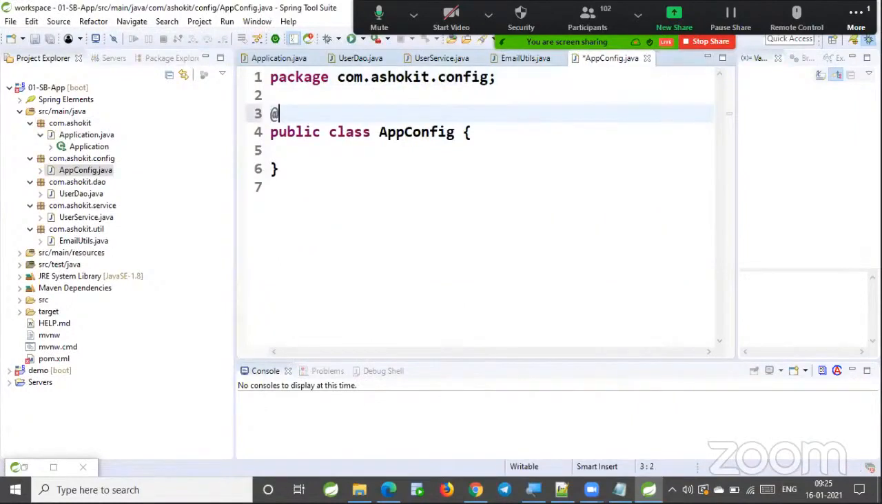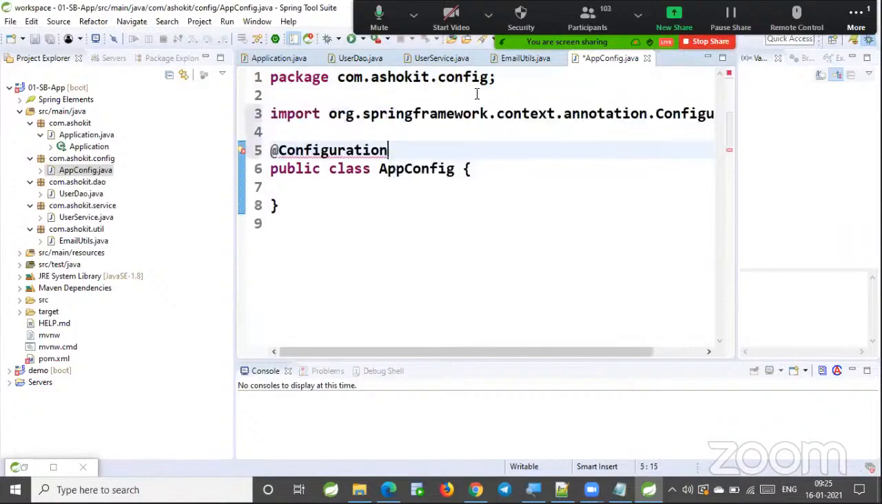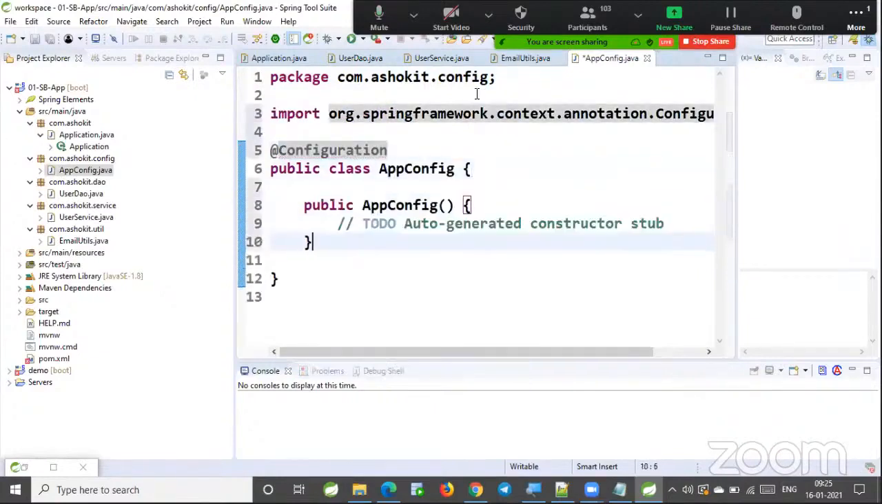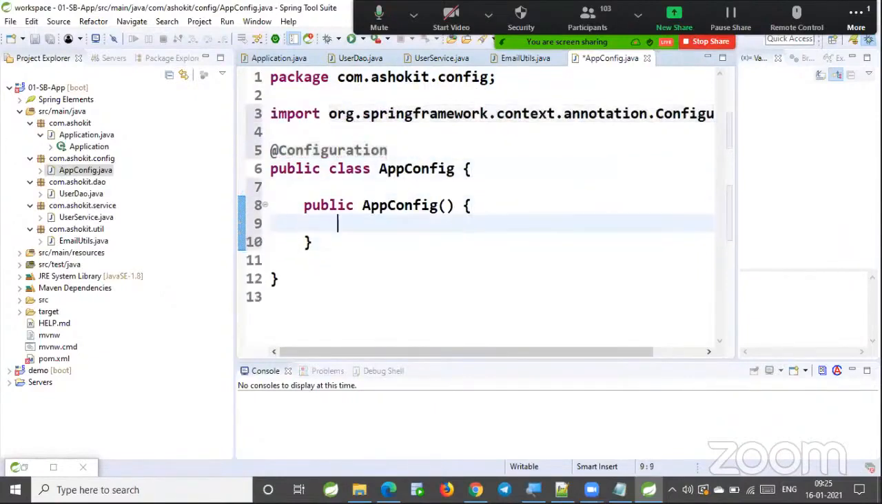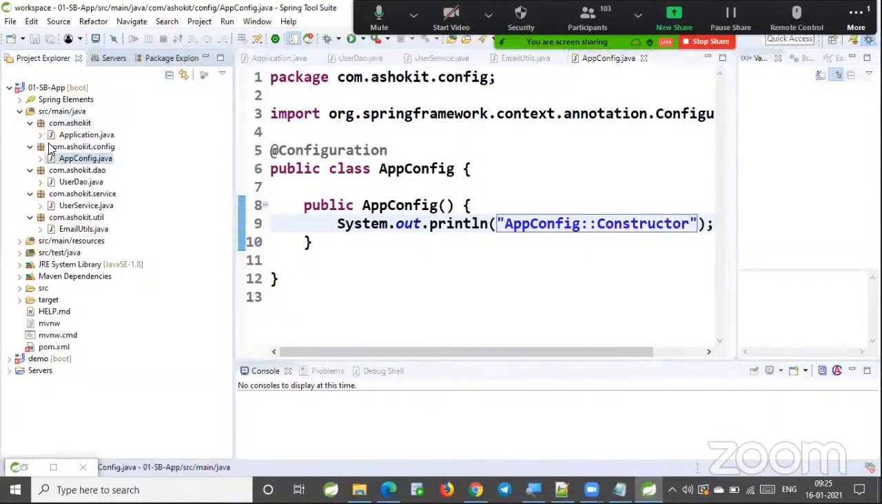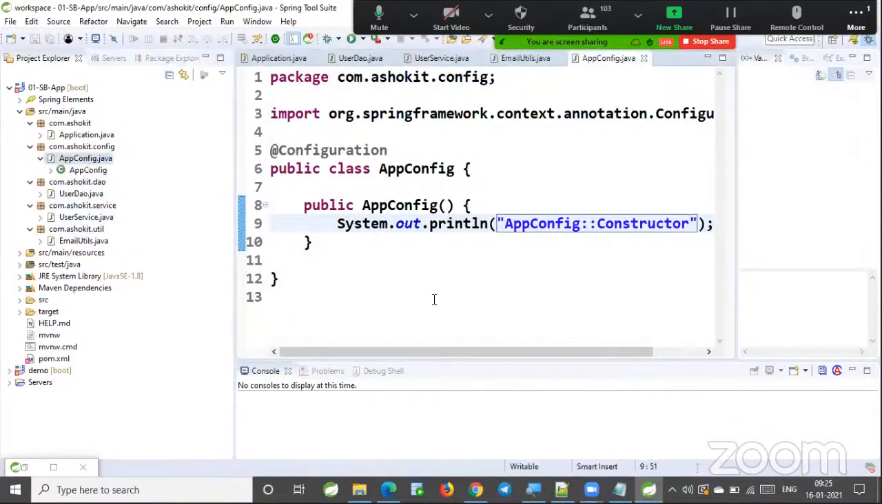So to represent the Java class as a configuration class, we will go for the @Configuration annotation. Now, inside this, I'm writing System.out.println("App config constructor"). So here we have a start class, we have a config class, we have DAO, we have service, we have utils. So config class, AppConfig.